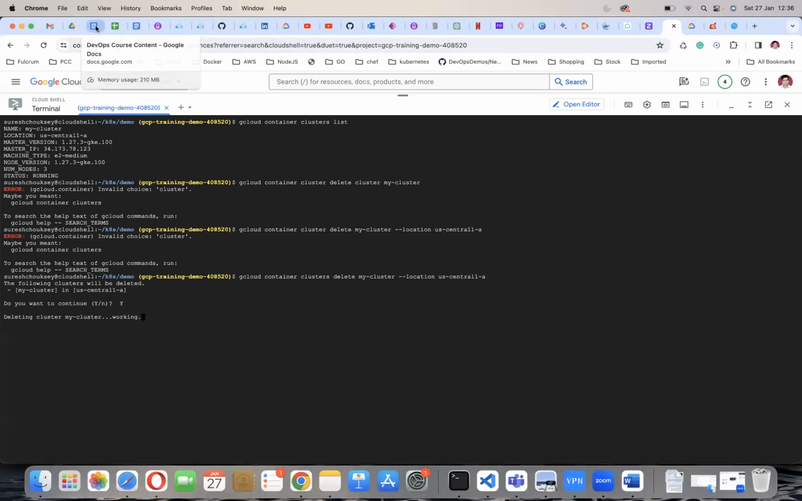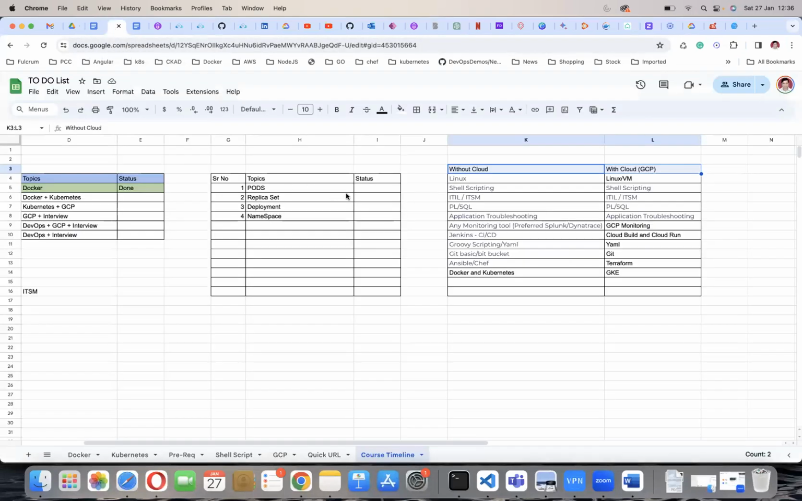Tomorrow I will mention what we have done in this part, and we will cover deployment and namespace. If required, we can cover service also. It is easy. Service also we can cover tomorrow.